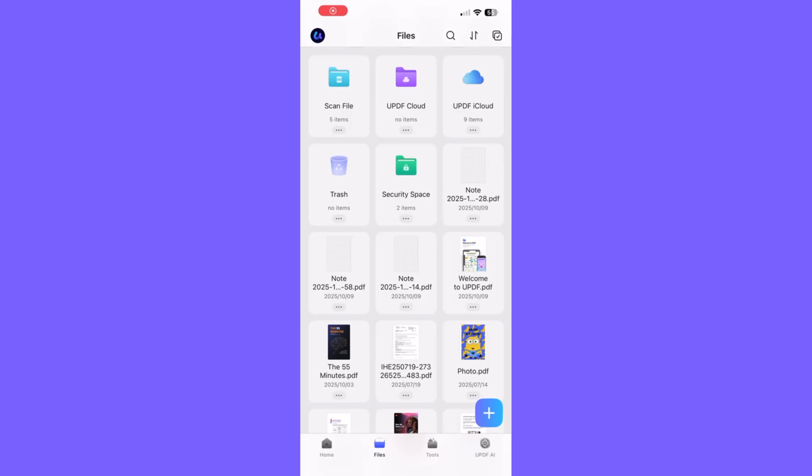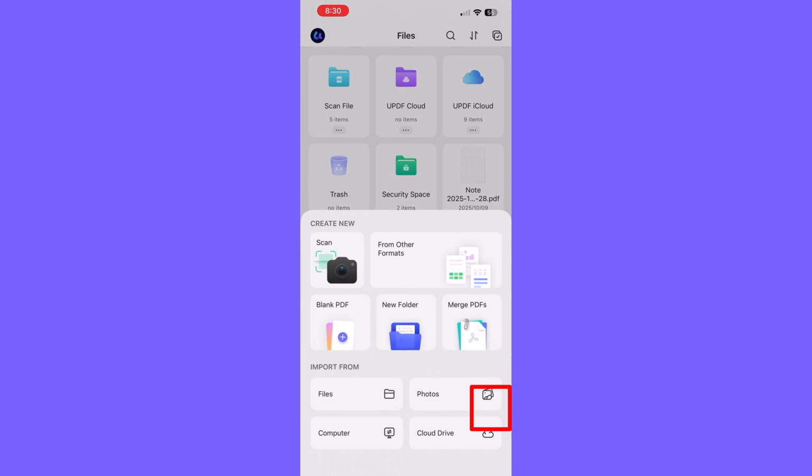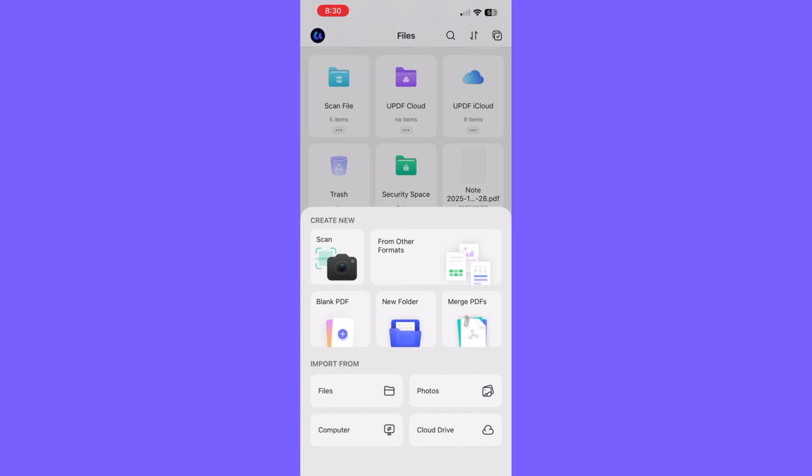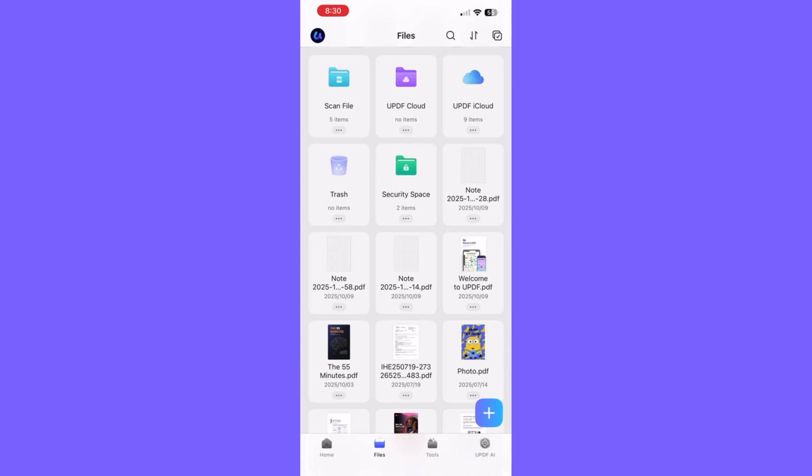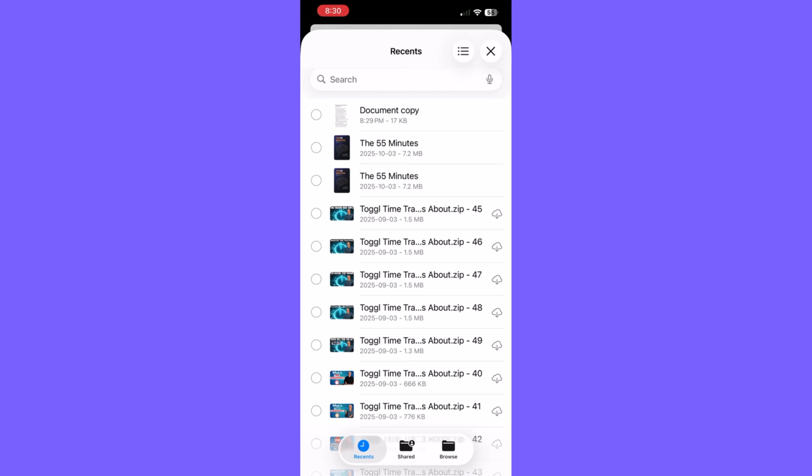Similar to the desktop version, the UPDF mobile application also allows you to create PDF files from different formats, such as Word, Excel, PowerPoint, and images. To start this process, we launch the UPDF app on our mobile device. From the main interface, tap the plus icon to access a new menu. Within the Create New pop-up menu, hit the Files section under the Import From section. Now add the files that you want to create PDFs from.